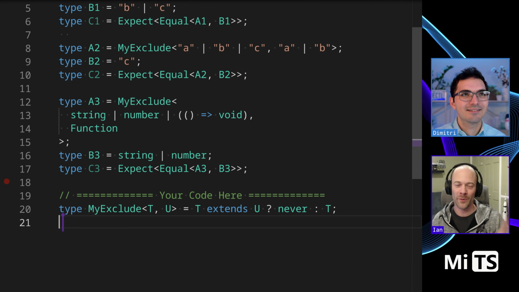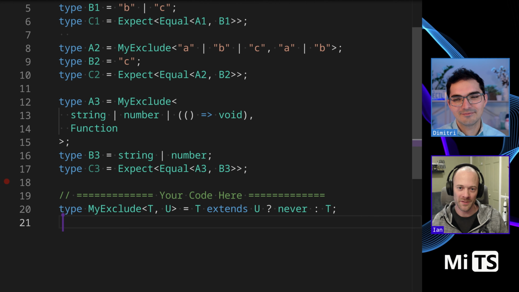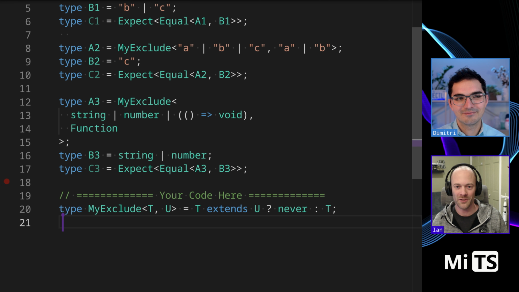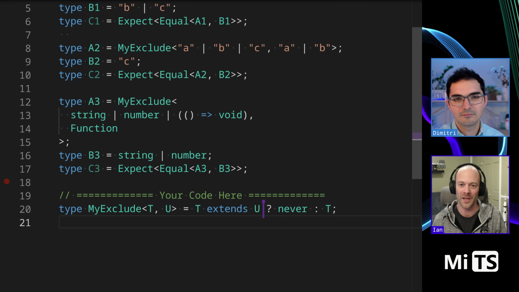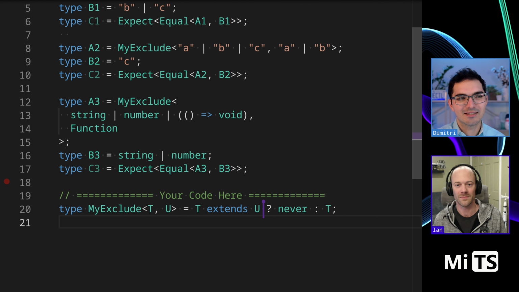Perfect. I remember we did this one in our meetup as well. And the thing that was surprising to me about this was the distributive nature of unions in this case, right? So in conditionals, that T is a union and it distributes, and each value is checked against U, which I wouldn't have expected off the bat, but I thought that was pretty cool. Yeah, it kind of loops through the values. It's almost like it's iterating.